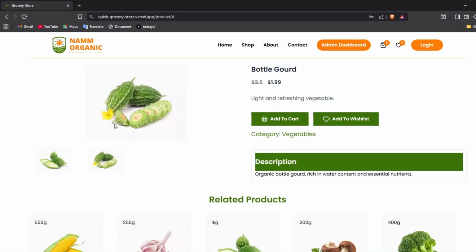I have just added 2 images for each product, but you can upload up to 4 images like we have in our e-commerce store. So we will definitely add 4 images here when we connect our backend with the front end. So this is just a front end, and I will bring the backend part very soon.